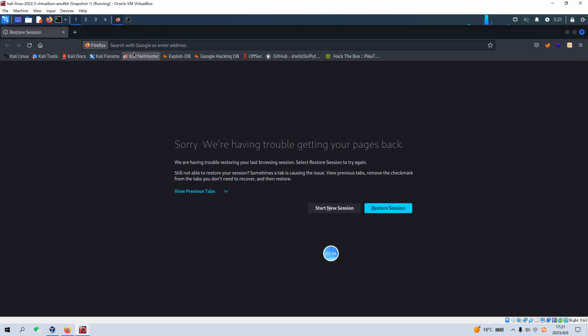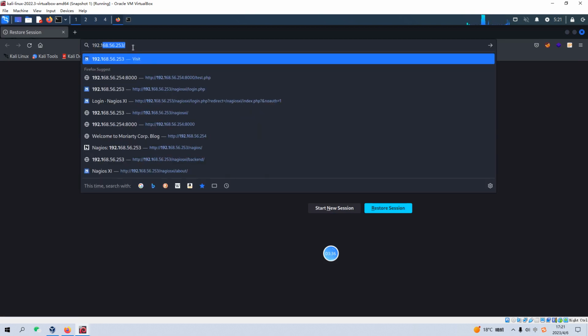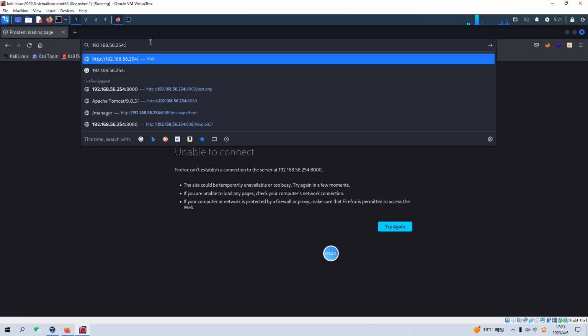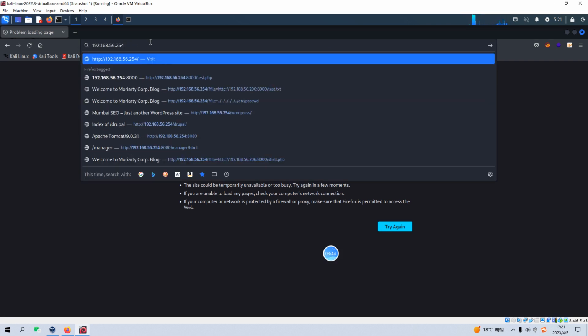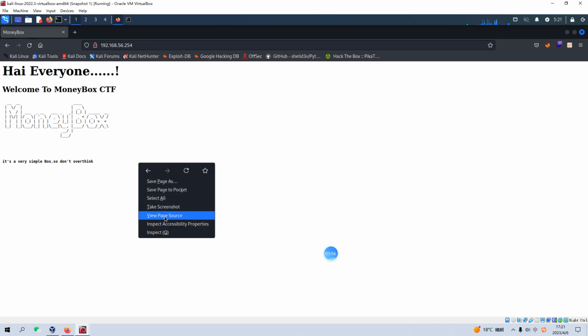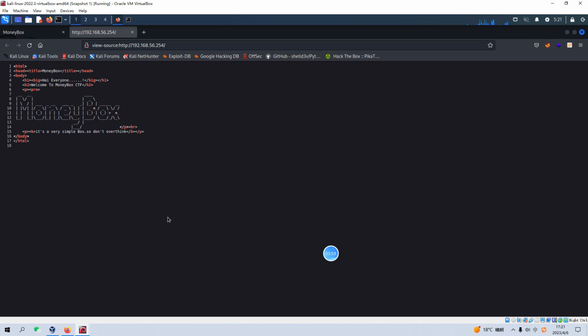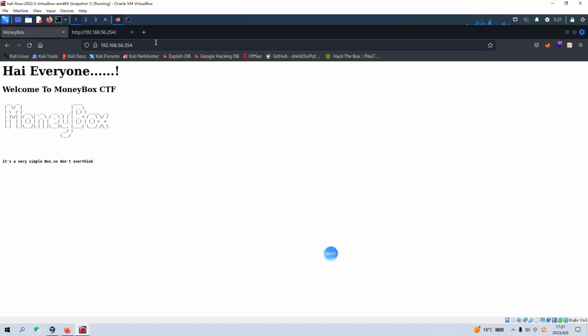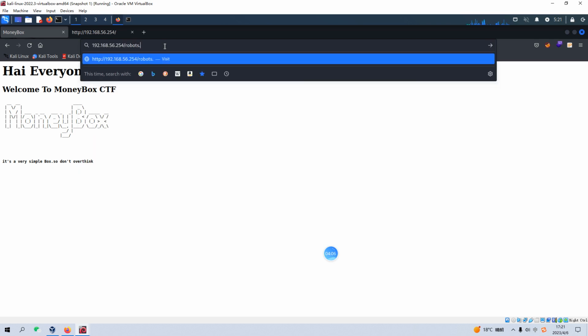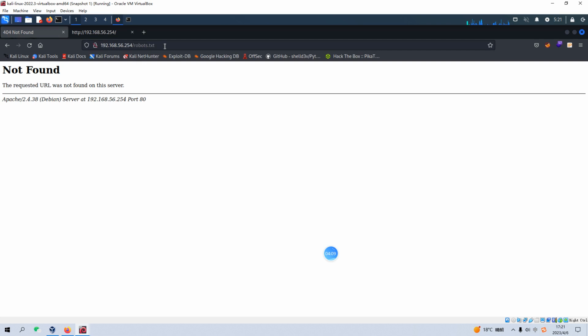Let's fire up our browser. Oh, sorry, I input the wrong port number. Okay, hi everyone, welcome to MoneyBox CTF. It's a very simple box, so don't overthink. Let's check the source code. Yeah, nothing here. And we can also check if we can find the robots file. No, not found.